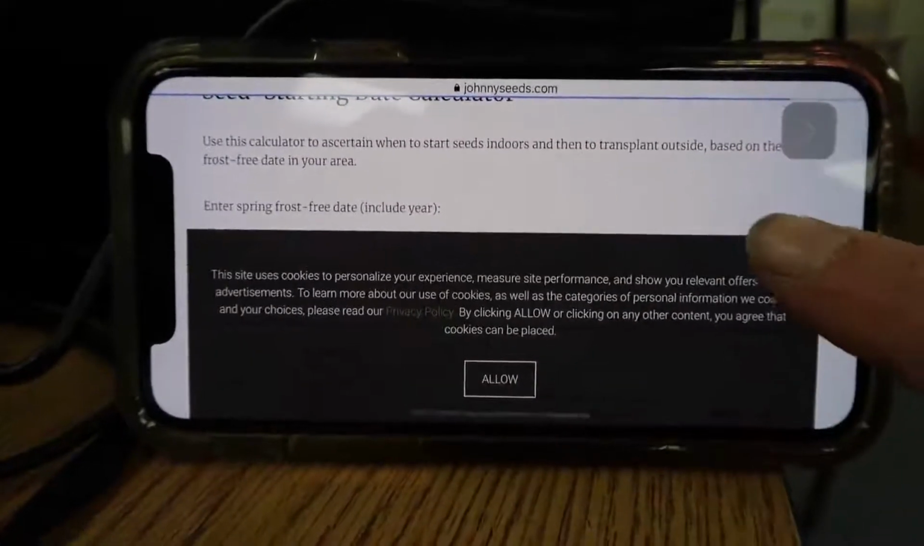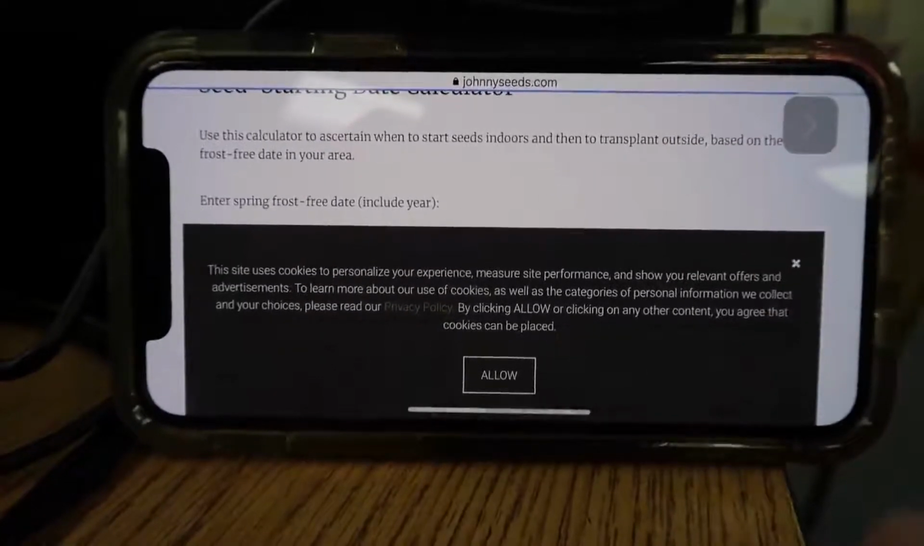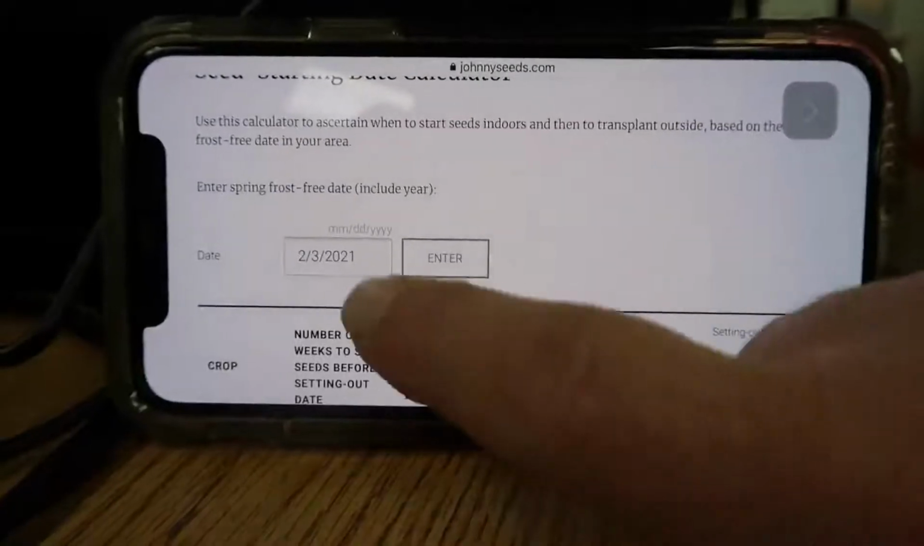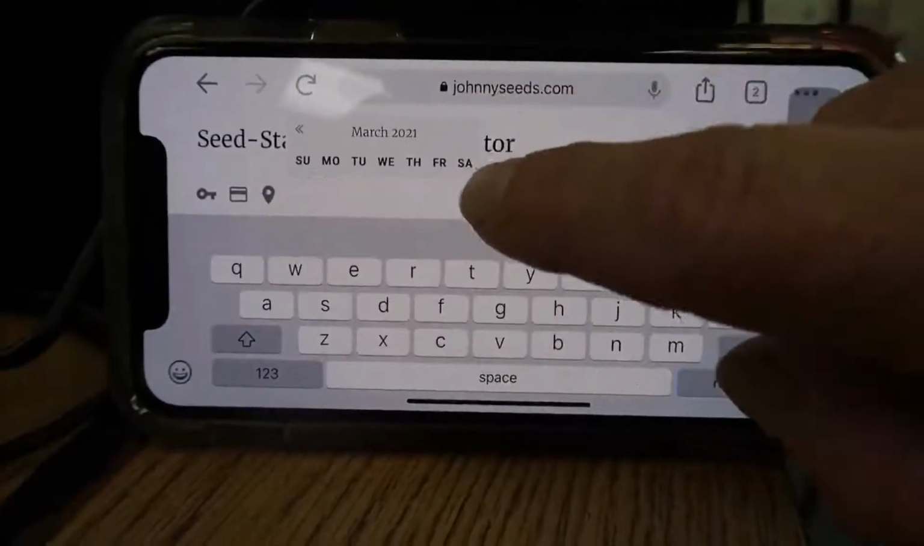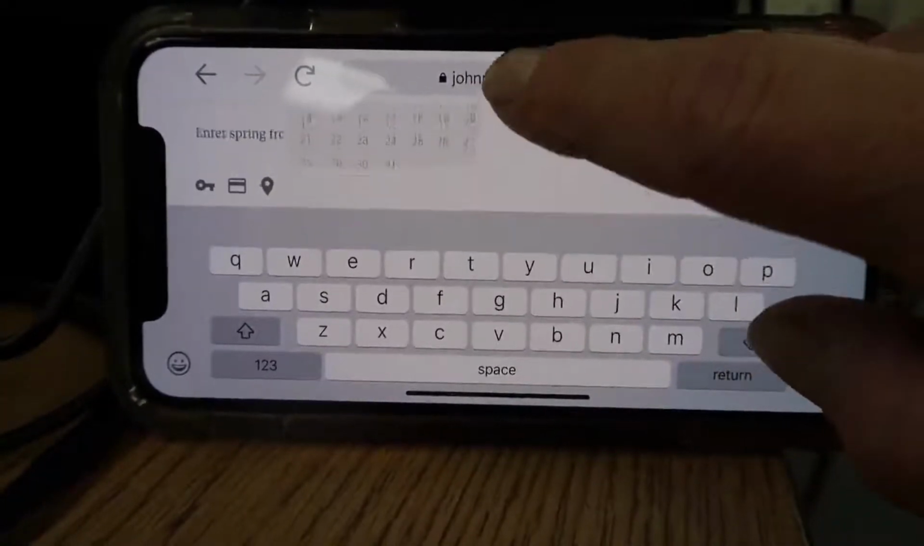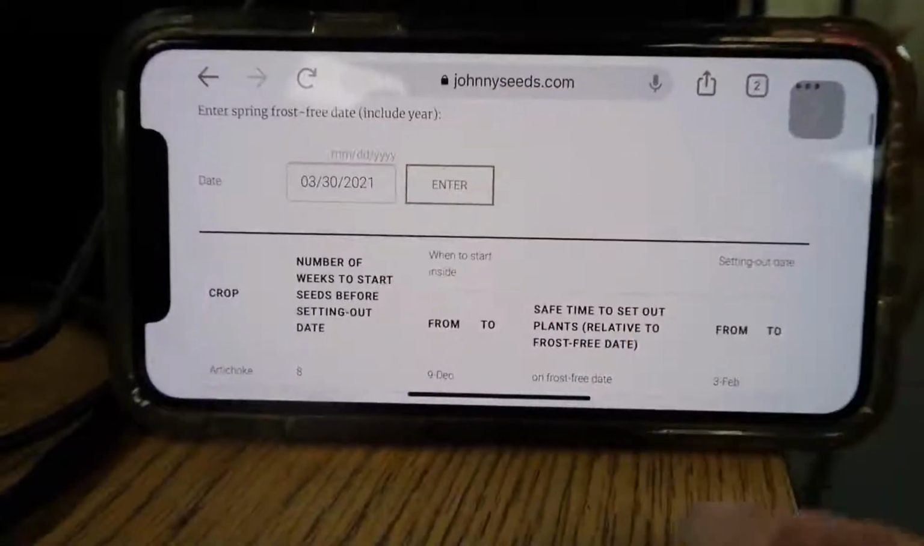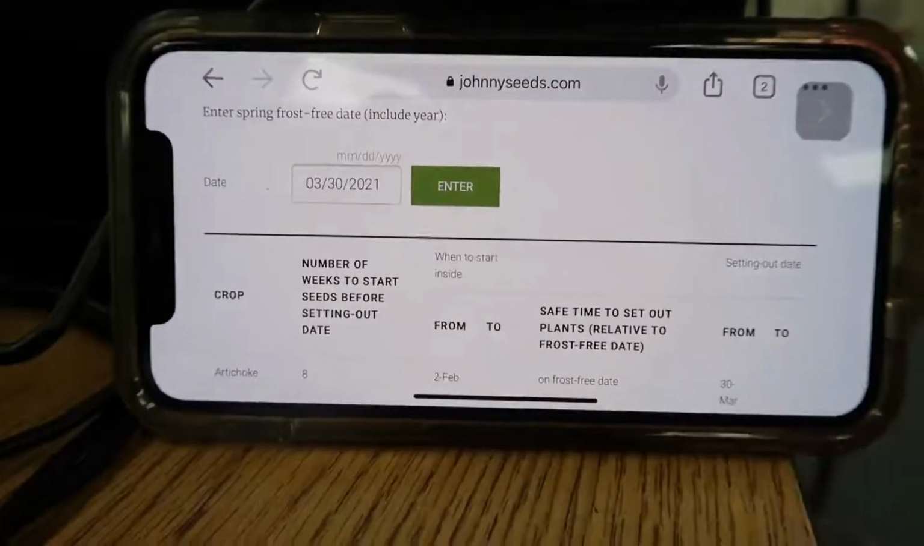And then my frost date is not the same as where my grandma lived. So you're going to put in here when your last frost date is supposed to be. For mine, it's March 30th. And then I'm going to push enter.